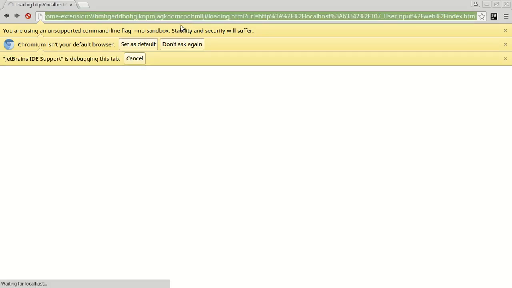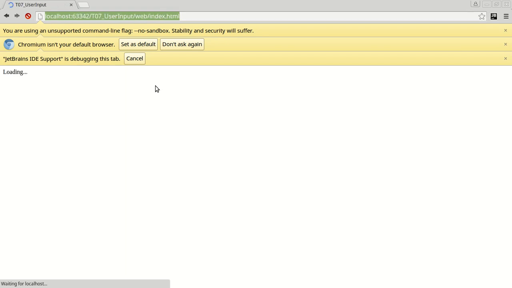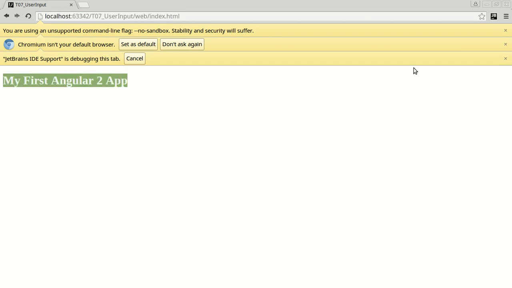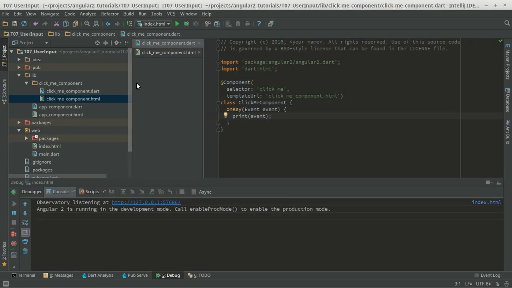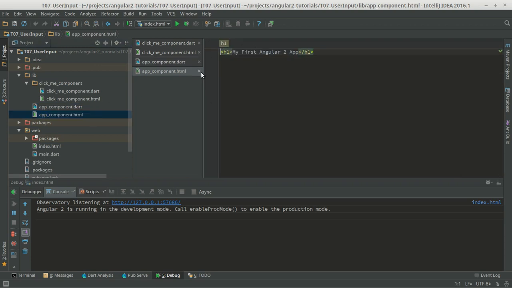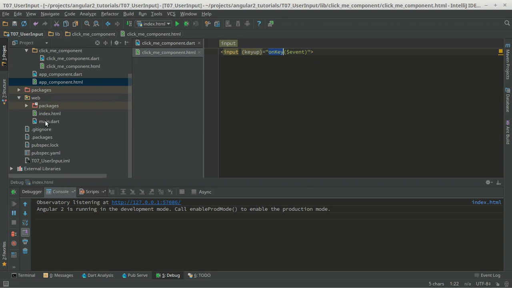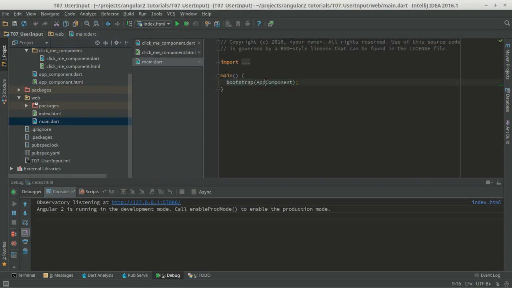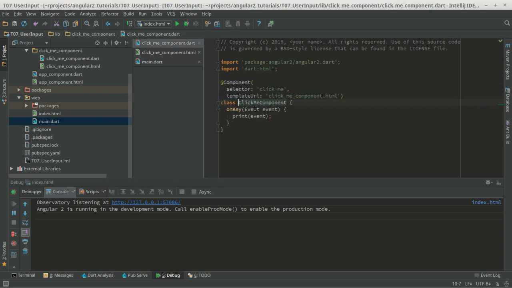Let's debug this, in fact, not run. Let's see if it works. Yes. And it's gonna show me this my-app field, because this is inside the app component. I don't want this, sorry, from here I don't want this. This is because I'm bootstrapping the app component. Let's bootstrap the clickme component. So it's called clickme component, and let's do an Enter and import the library. So this one is gonna go to the clickme, and that's okay.